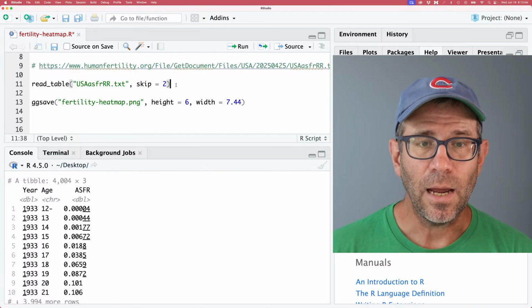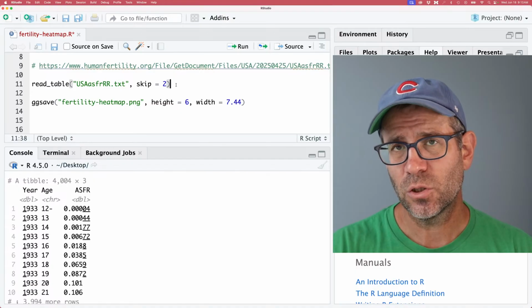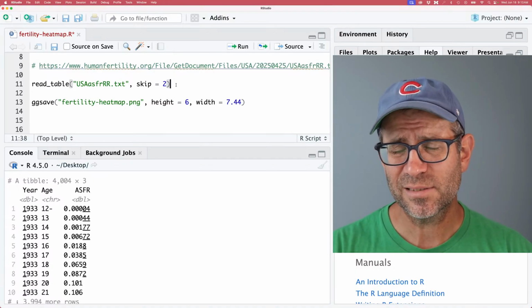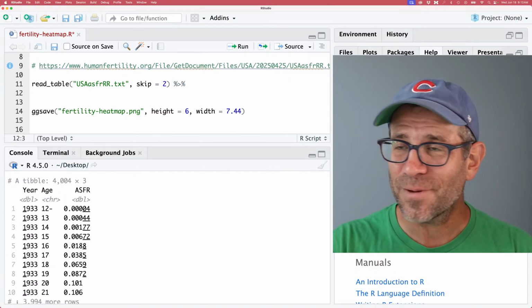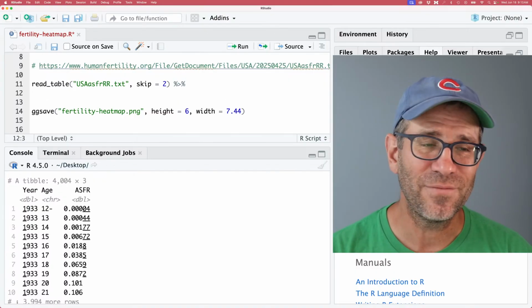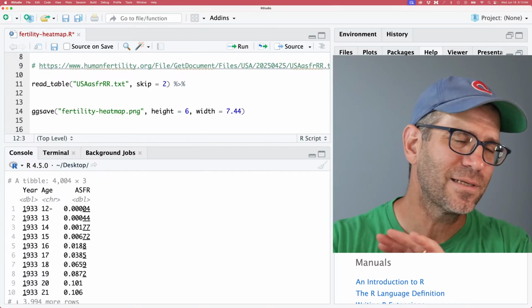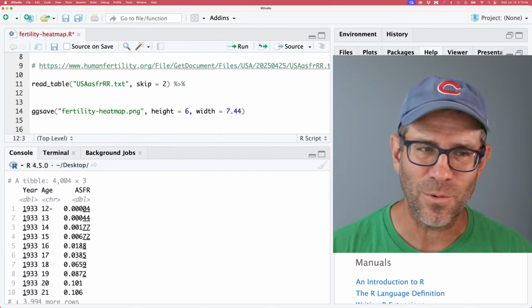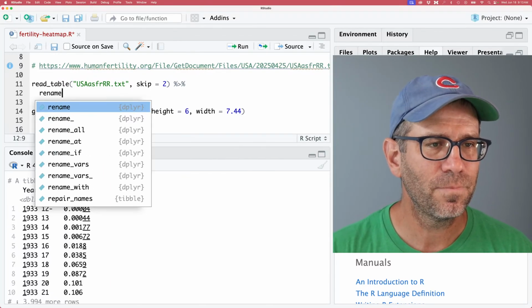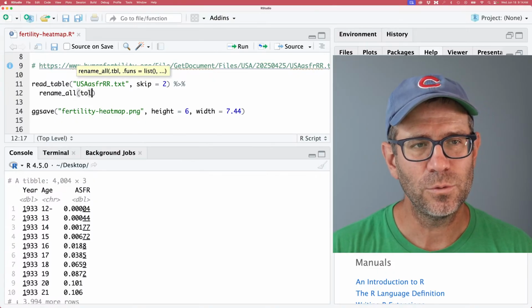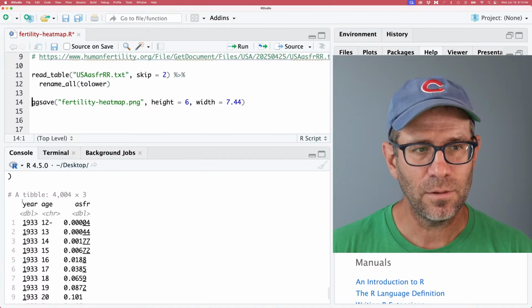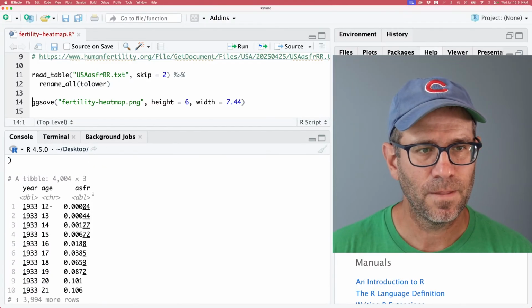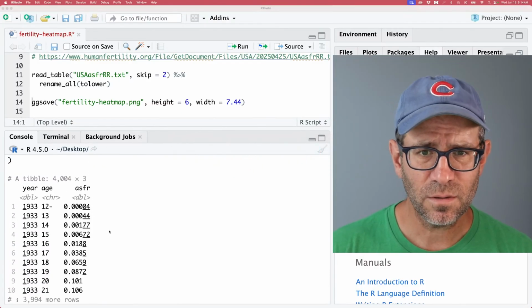Cool. Now what I'd like to do is go ahead and turn those column names to be all lowercase. I prefer to work in lowercase because then I don't have to think about the capitalization of different things. If everything's lowercase, that's all I have to think about. So we'll do rename all, and we'll do to lower, and then that will make everything lowercase like we see here, right? Cool. All right.